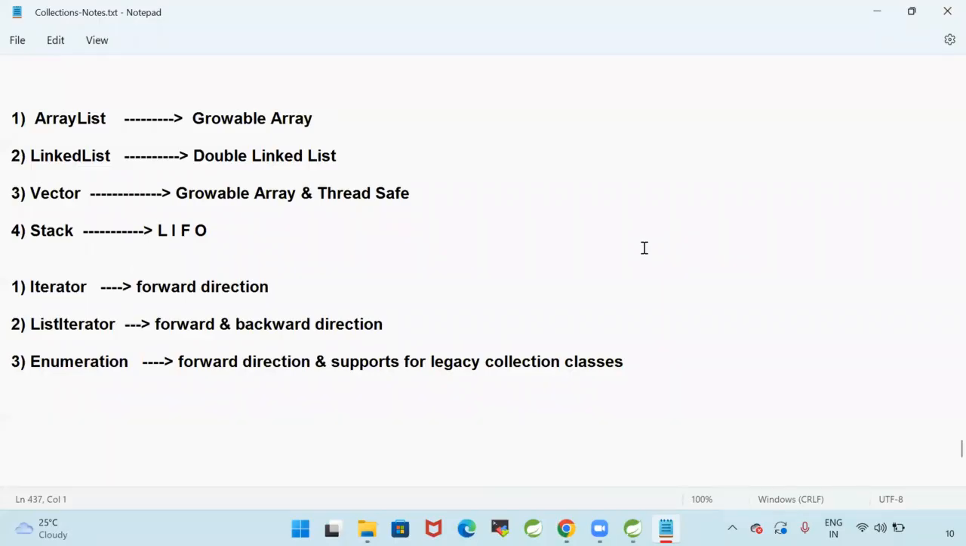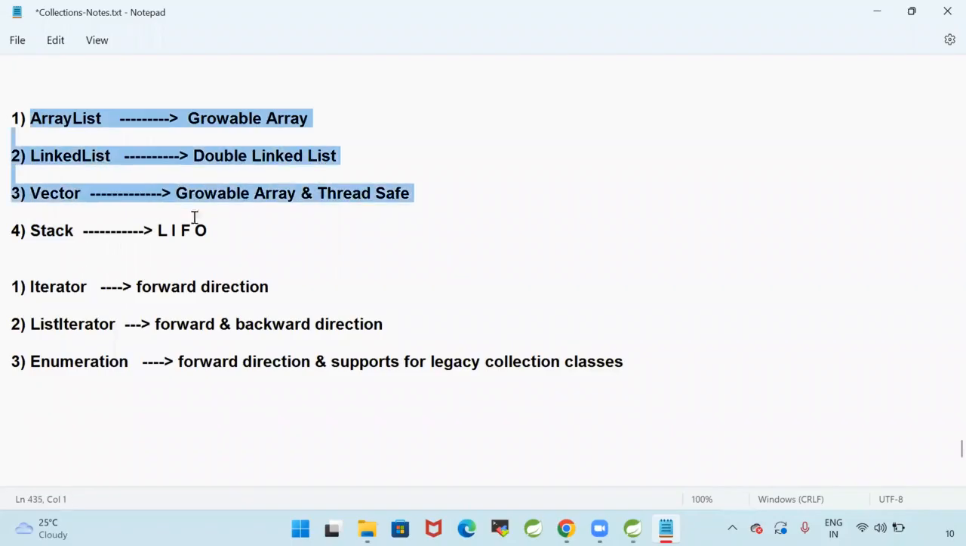Good evening, guys. In the last class, we discussed what is array list, linked list, vector, and stack. Array list, linked list, vector, stack classes are called list interface implementation classes. All are used to store group of objects. All classes will allow homogeneous values, heterogeneous values. They will allow null values, and the insertion order is preserved.